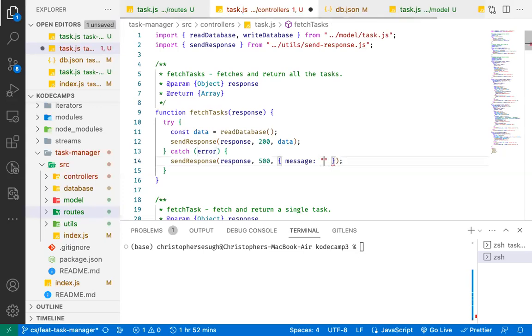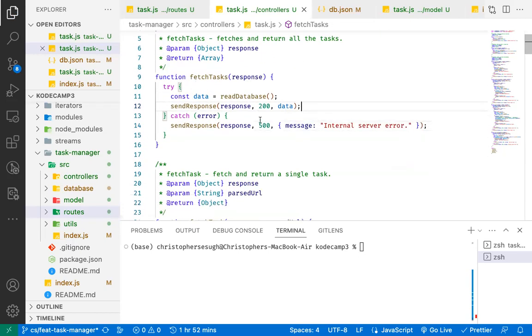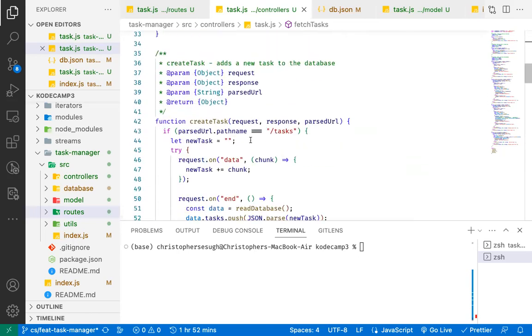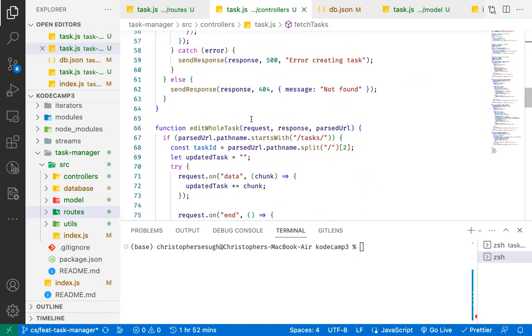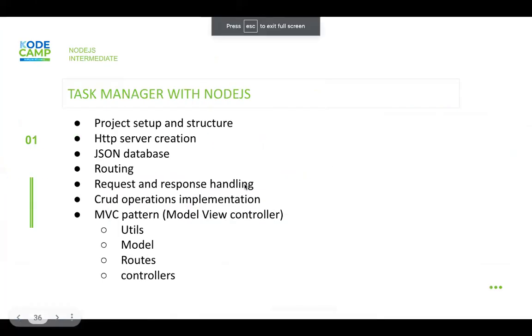Error is an empty object, so we see internal server error, like so. And we're done with this. And can you see these are individual functions? Fetch tasks, fetch task, create task, edit whole task.